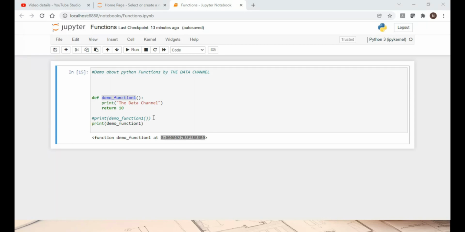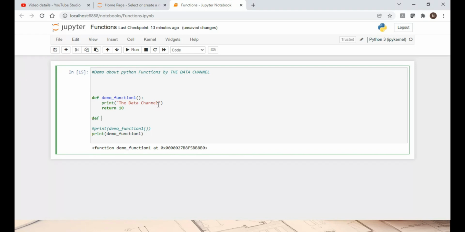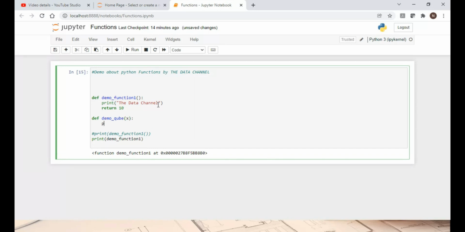So now let's learn something about the arguments. So how we can define the arguments for a Python function. Suppose I'll call it demo q. So here I'll take a value x. Then I'll try to return, basically, x star x, which is a cube of the x value. And then here I'll be calling this function. So then, yeah, I'll need to call with a.